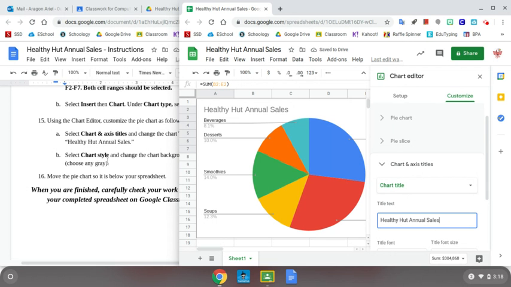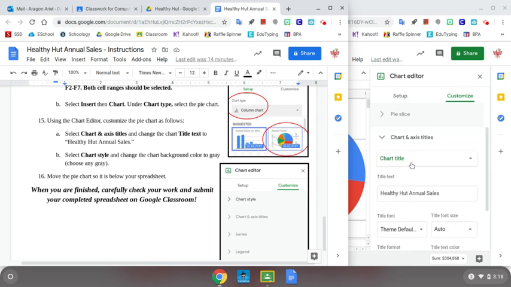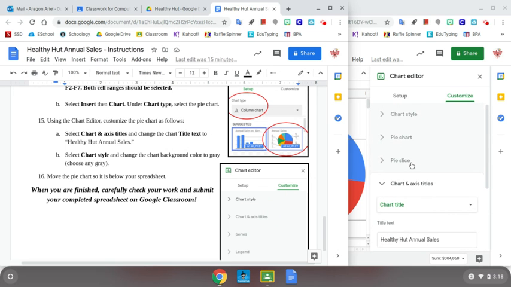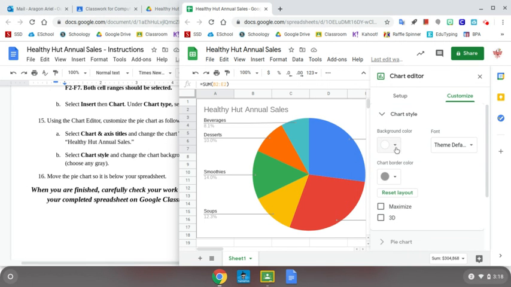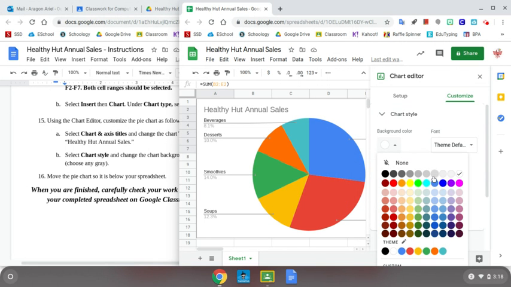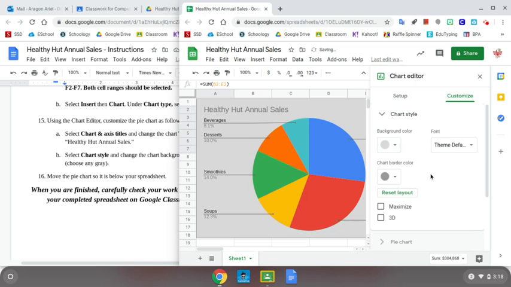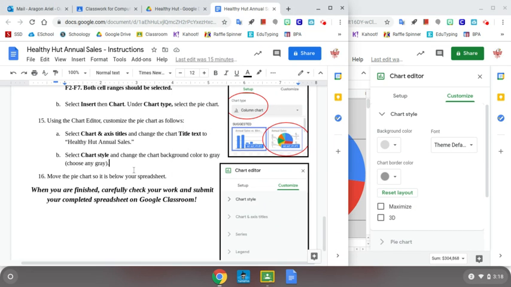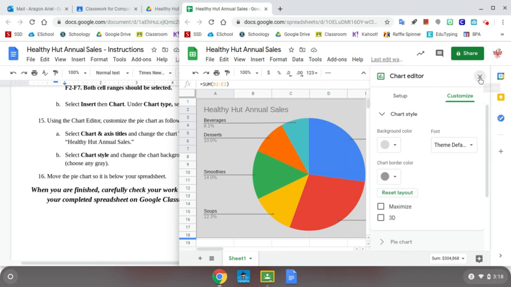Then we need to select chart style and change the chart background color to gray. All right, chart style is up here at the top. And background color, there's a bunch of grays to choose from, just pick one of them. All right. Once we've done both of those chart editing pieces, it looks like that's good to go. So you can X out of that editor.